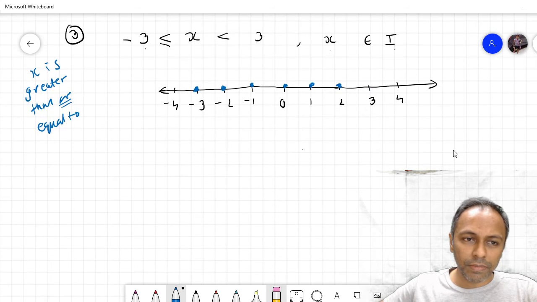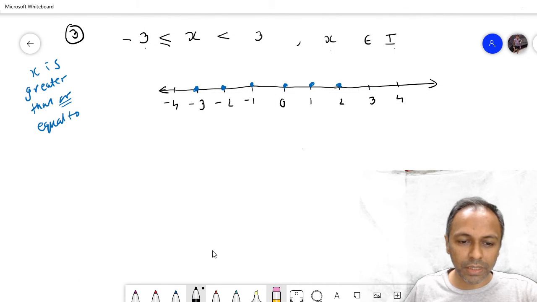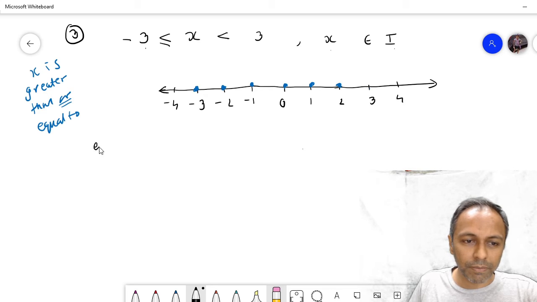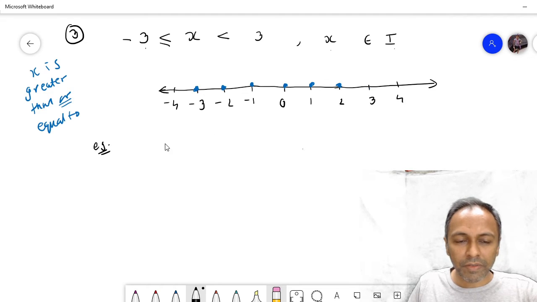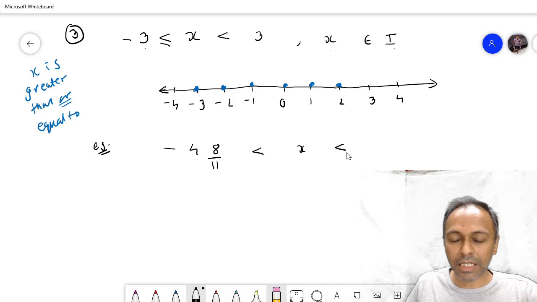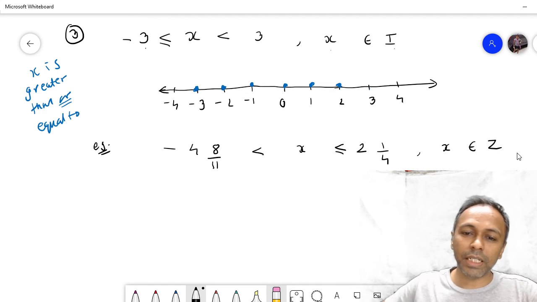Let us take up one more example in this. Let us take up one more example. Say we write माइनस 4 8/11 आया इज लेस दैन x इज लेस दैन और इक्वल टू 2 1/4. फिर से वही कंडीशन लेते हैं, x बिलोंग्स टू से z लिख दिया, z मतलब इंटीजर्स.